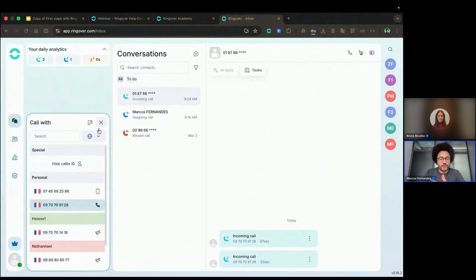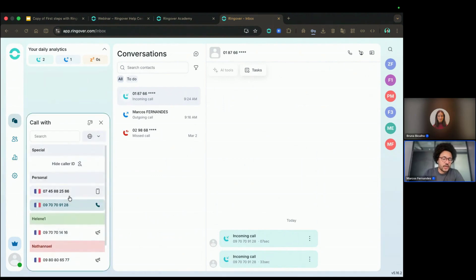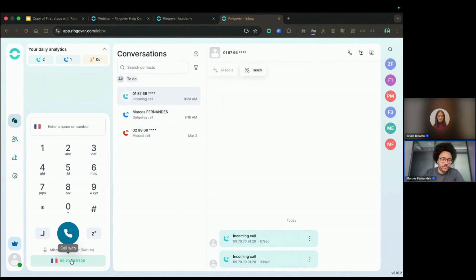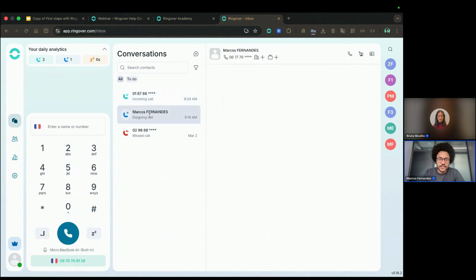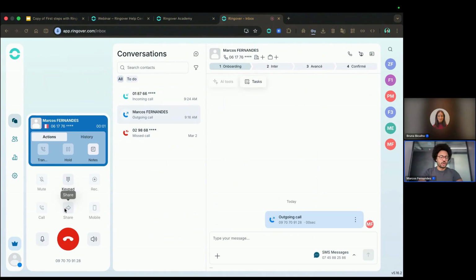And you can also filter your numbers. If you have a lot of international numbers in your list, you're going to see all of the countries here, and you can filter the numbers by country. You can also search for a specific number. Let's say I'm going to use this one, or I can use also the mobile one. I'm going to use this one to make my phone call, and I'm going to call this contact right here. So I'm going to click on this number, and I'm going to call my contact.